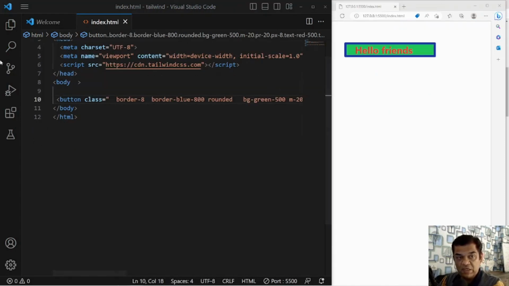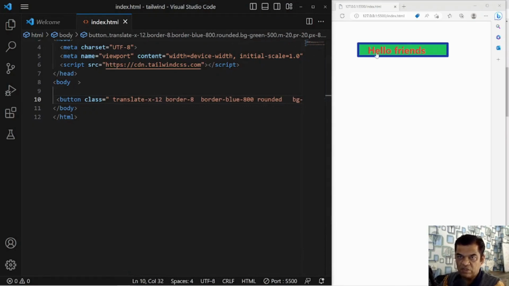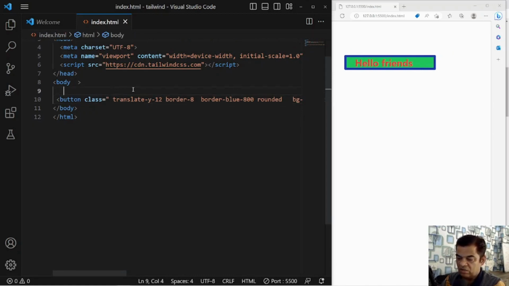Now we will see the translate class, x of 12. Now you can see this button is moved in the x direction 12 pixel. Now if I say y, you can see it move in the y direction. So you can apply translate property in this manner. Now we'll see one more property that is called as skew.